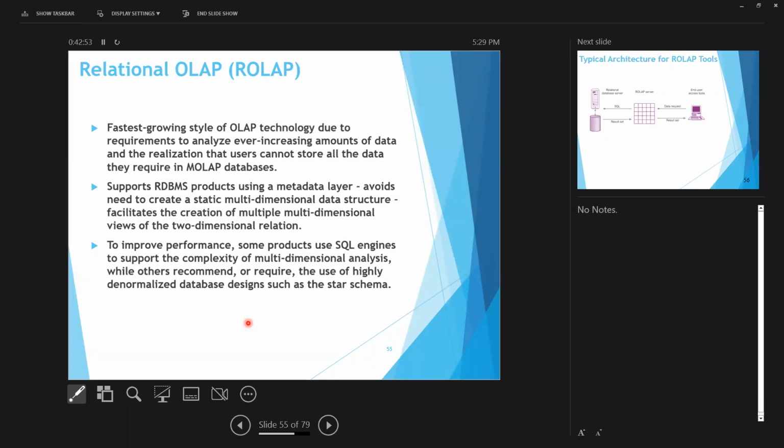It avoids the need to create a static multidimensional data structure like we did for MOLAP. To improve performance, some products can use SQL engines to support the complexity of this multidimensional analysis, while others recommend or require the use of highly denormalized database designs such as the star schema.